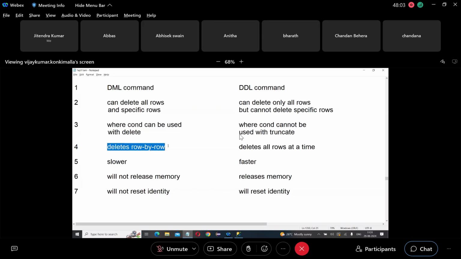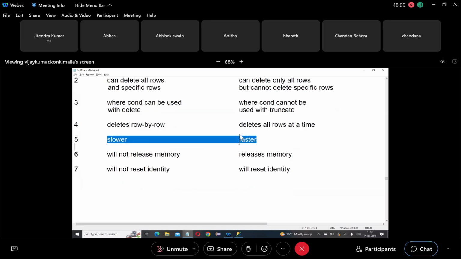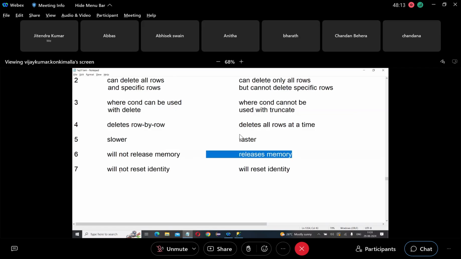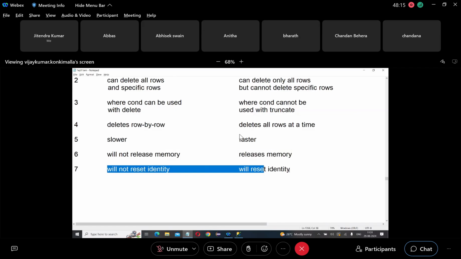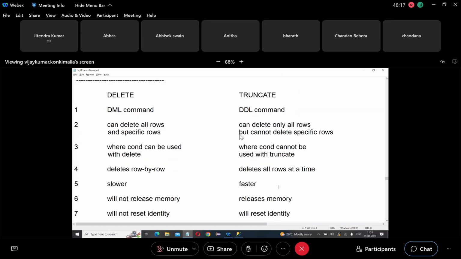Delete command acts row by row. Truncate will delete all rows at a time. Delete is slower, truncate is faster. Delete will not release memory, truncate releases memory. Delete will not reset identity, but truncate will reset identity. That's all. So these are the differences.